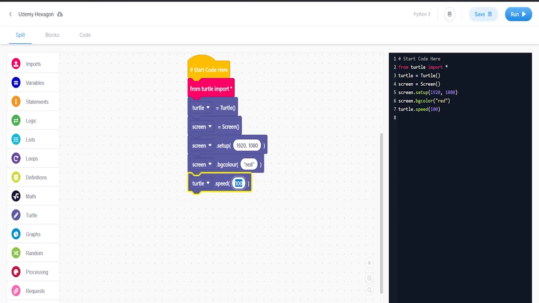Set the speed to 50. And then set the pen size to 4. And then let's go ahead and set up 6 sides of the hexagon.